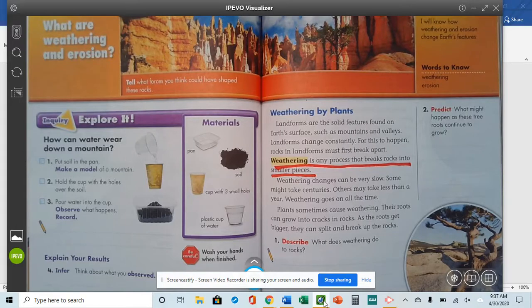Weathering changes can be very slow. Some might take centuries. Others may take less than a year. Weathering goes on all the time. Plants sometimes cause weathering. Their roots can grow into cracks in rocks. As the roots get bigger, they can split and break up the rocks.